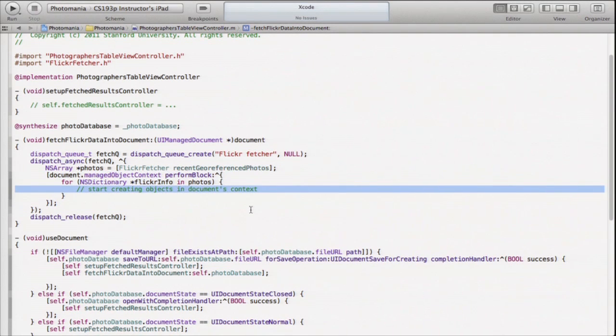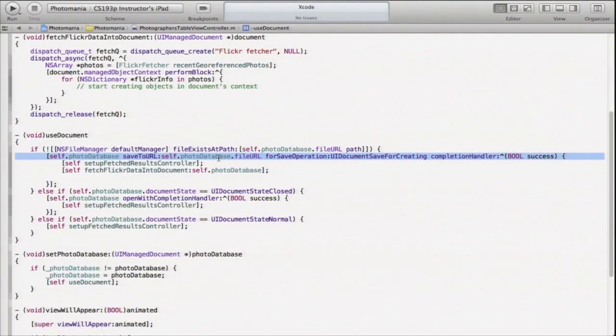Question? Why can't you see it, or you don't want to mess... It's not thread safe. The context is not thread safe. The question is, why can't I touch the context here? And the answer is because it's not thread safe. It can only be touched in the thread it was created in. So that's what perform block is going to do. It's going to make sure this block runs on that thread, whatever that thread is. In our case, it's the main thread because we created this UI managed document right here on the main thread.